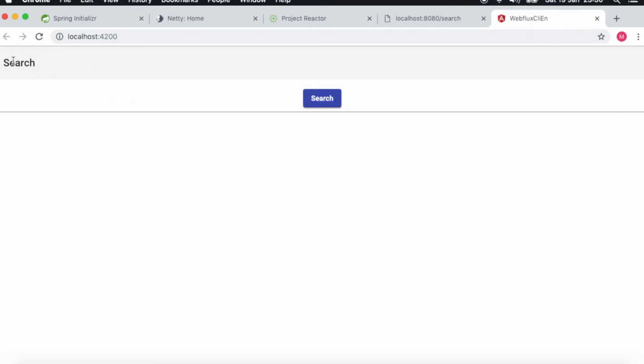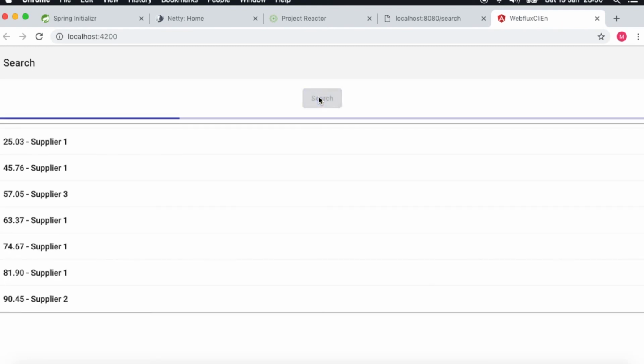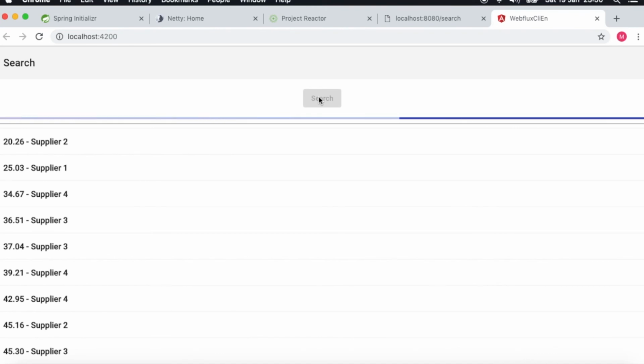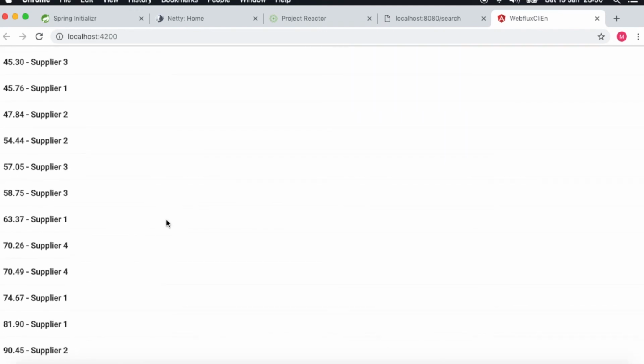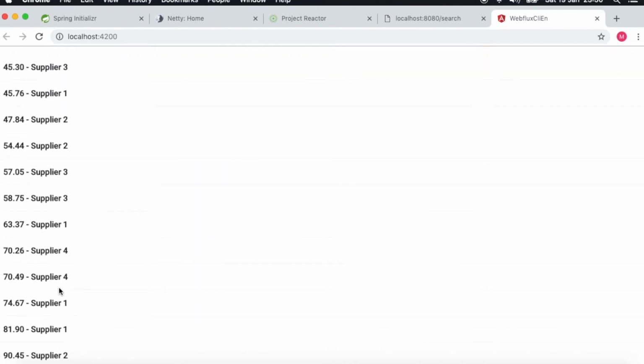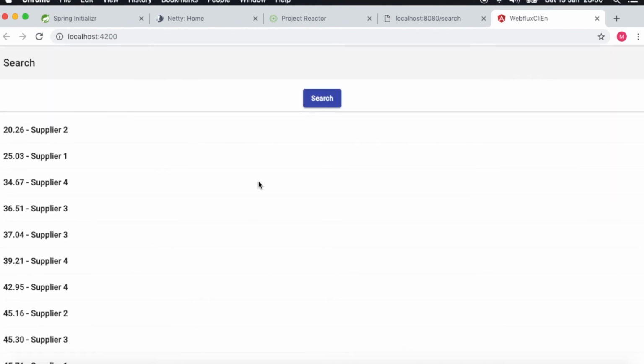So our title bar with search, our button, no search, no progress bar, and when I click the search book button, it will be disabled and the progress bar will be shown and the results will start to be displayed here. So let's do it. You can see it finished, so the progress bar disappeared, the search button is enabled again, and then here we can see all of the list with the price ordered by the lowest one.